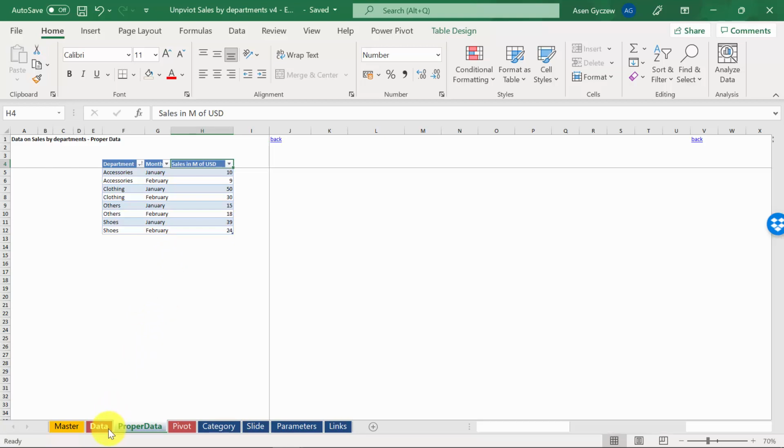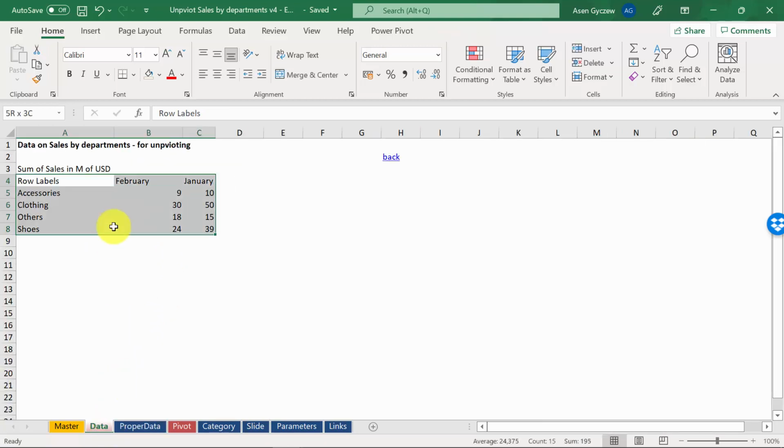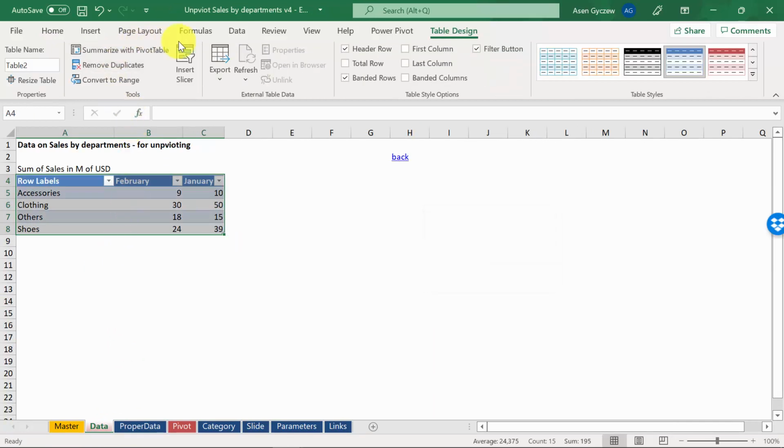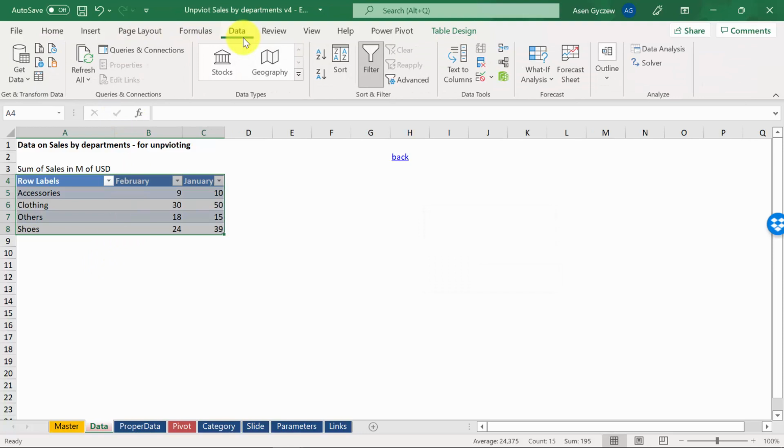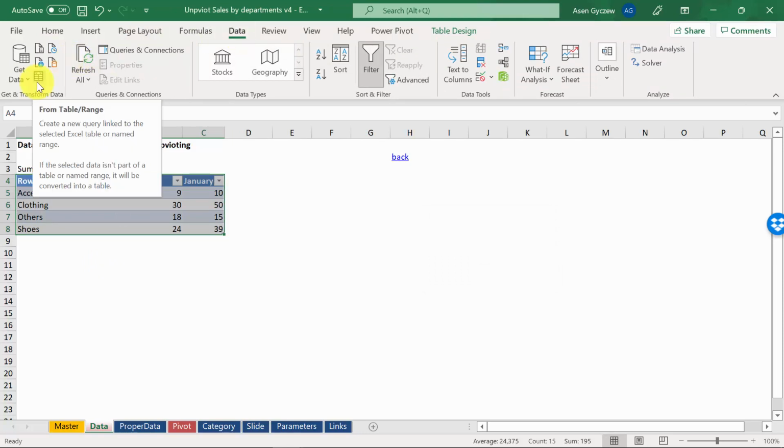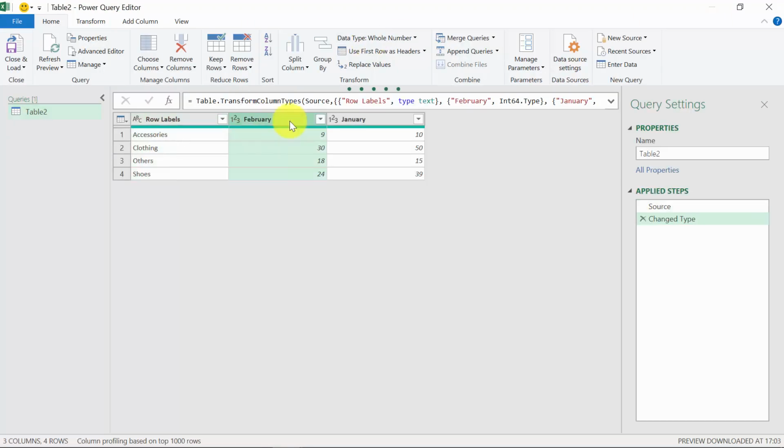Let's go to the sheet data. We'll select the table and convert it into an Excel table. Now let's upload it to the Power Query editor. So we go to Data in the upper menu and we pick the From Table/Range option. As you can see, we've got the table already in Power Query. Now we have to unpivot that.